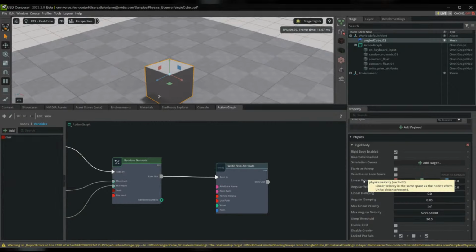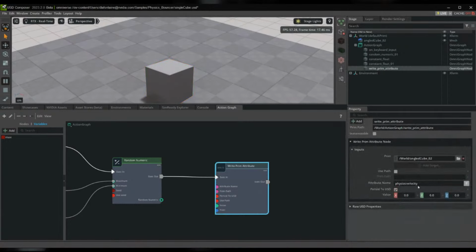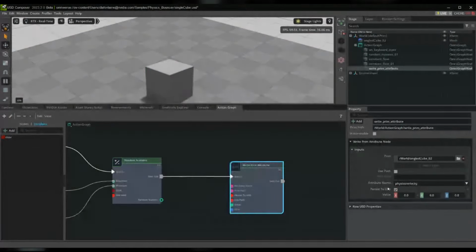If I mouse over it, it might be hard to see in the video, but it says physics:velocity. That's the name of this attribute, and that's the name right here. By mousing over this, I can see the data type.